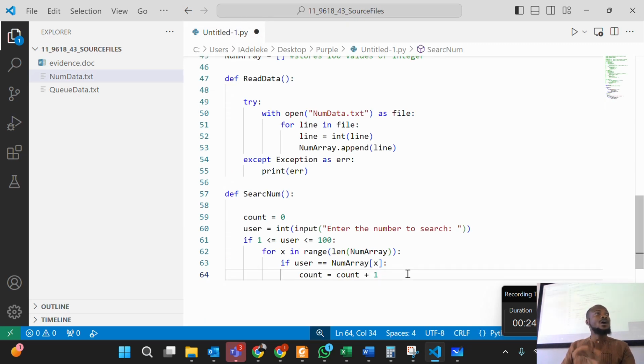Understood, everyone? Are we all fine? Good. So count equals count plus 1. That means this starts from x equals 0. It checks the number the user inputs and checks if it is equal to the number in array 0. Is that understood? If they are equal, count becomes 1. It goes back to check x equals 1. Is that understood? Are you following me?